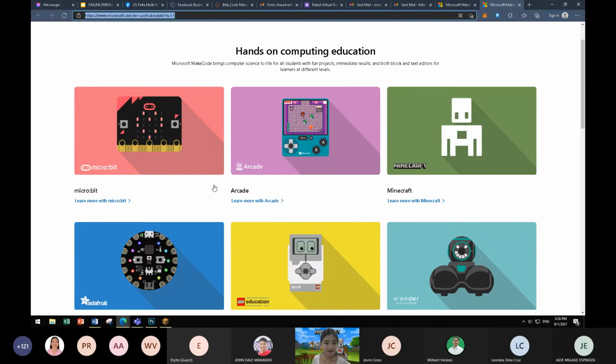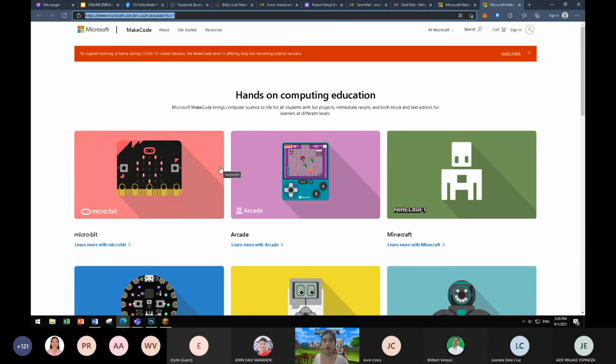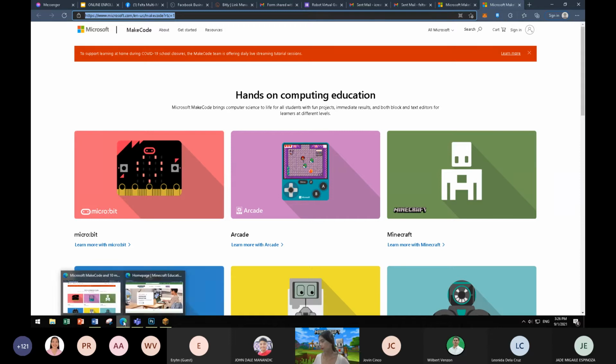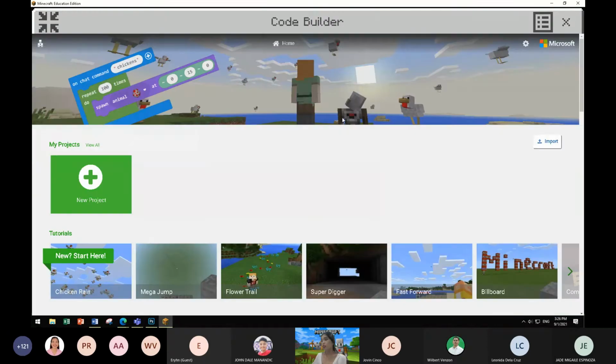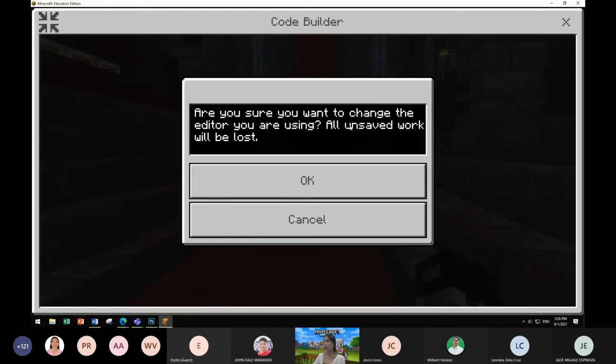Yes? Wala po akong ganyan. What do you mean ganito? Yung code builder? Opo, wala po akong ganyan. Magkaiba. Wait, let me share again, okay? Wait lang. Sige. If it's your first time to access your code builder, baka ganito yung lalabas, okay? So, babalik ko lang dun sa pinaka-homepage.